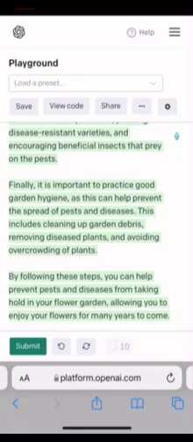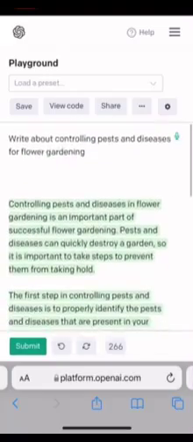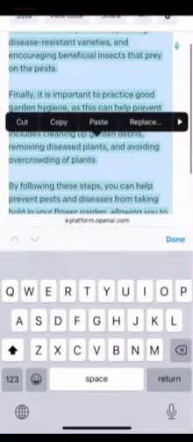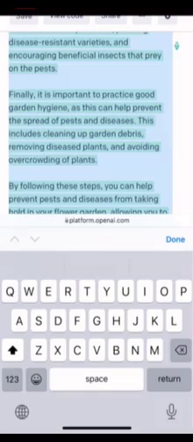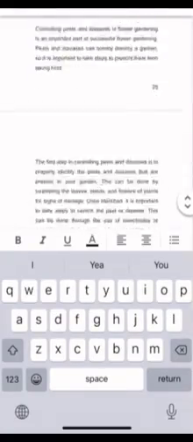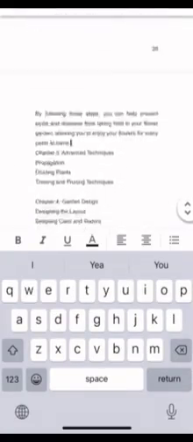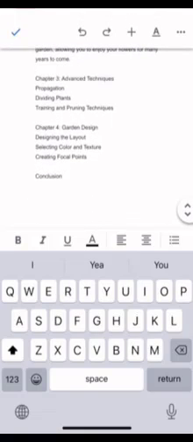Finally, it is important to practice good garden hygiene, as this can help prevent the spread of pests and diseases. This includes cleaning up the garden debris, removing diseased plants, and avoiding overcrowding of plants. You see, this is nice. You just highlight and copy, check plagiarism after copying, paraphrase after checking plagiarism before you paste it in your document. This looks beautiful. So we have successfully finished our chapter 2.